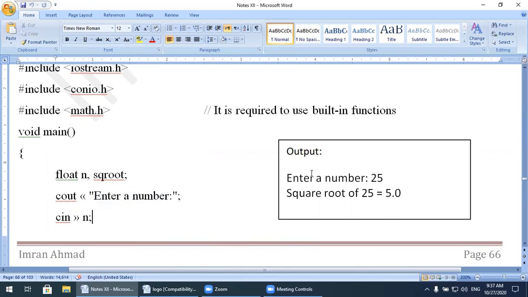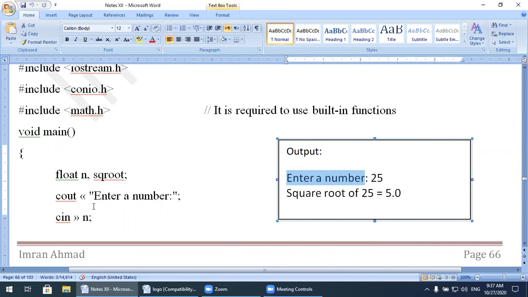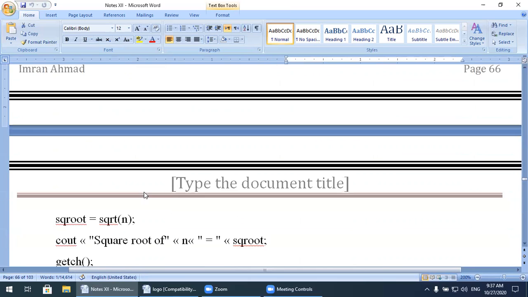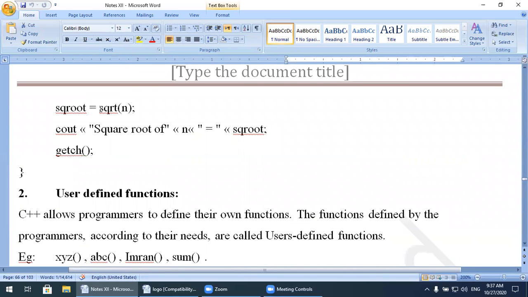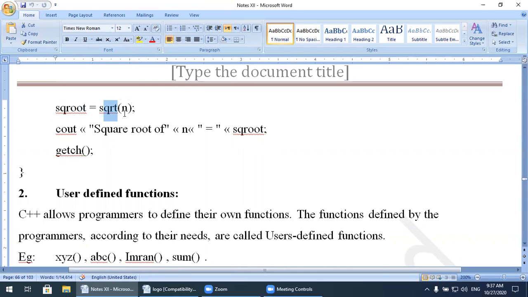Let's say when I enter my number, watch here the output. First of all, this message will appear on the screen: cout, enter a number, and I assign the value of n as 25. Now I want to find the square root of 25. What will be the square root of 25? So I will use the sqroot variable. sqroot is equal to sqrt, and within the parentheses I use the same variable n, which has the value 25, and it will give the value to this variable sqroot.